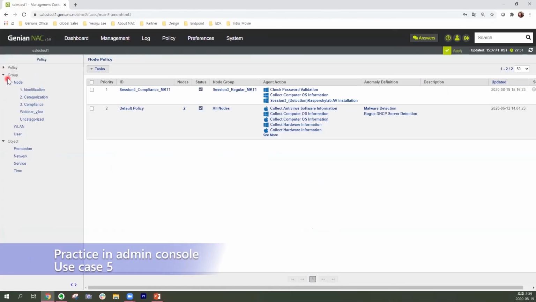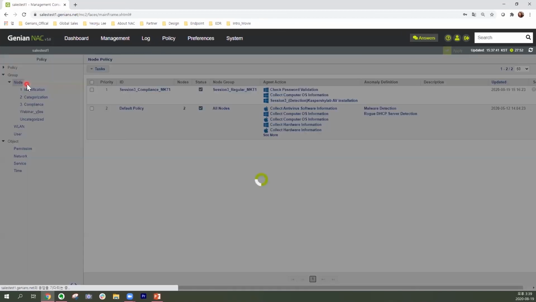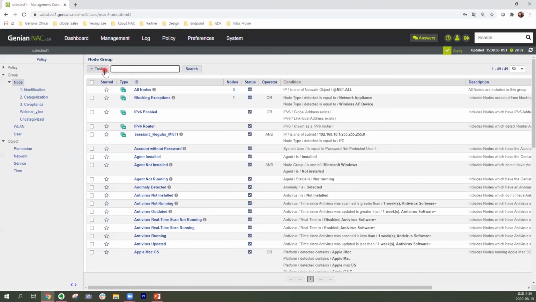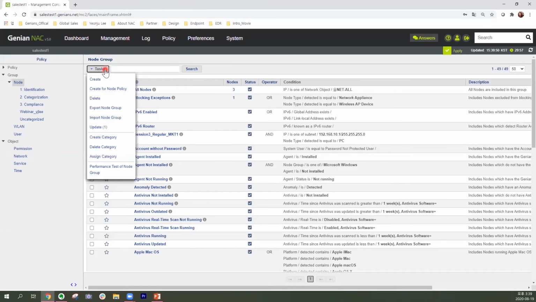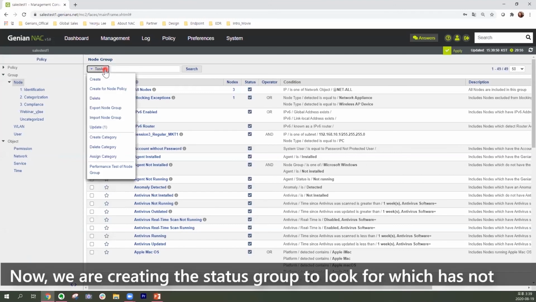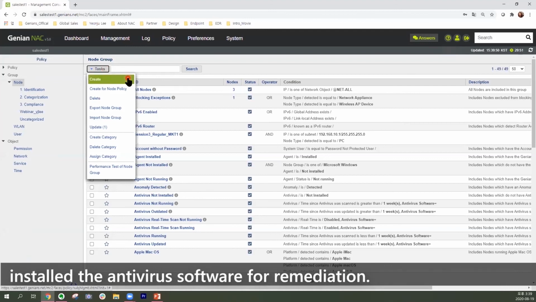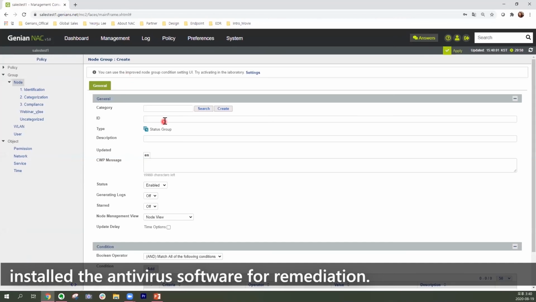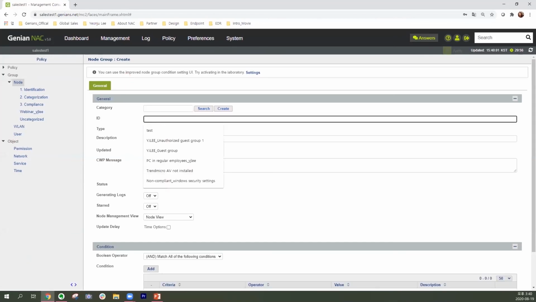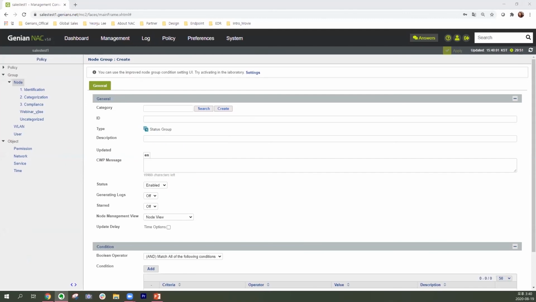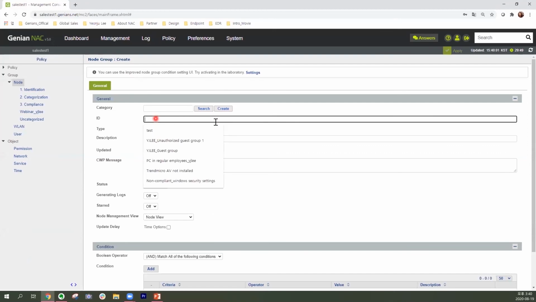Okay, we first move to the group and click the node. Okay, and click the text box. So now we are creating the status group, which groups conditions, right? So please click create. And then please fill out this title, this group's name. And I'm going to name it like that: Session 3, non-antivirus AV installation in marketing team 1.